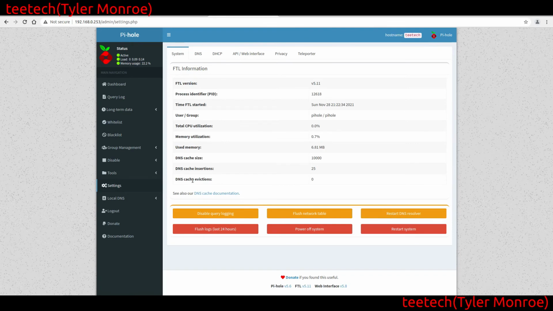And under settings, we can also disable the query log, flush our network table, restart our DNS resolver, and of course, flush our logs for the last day, power off our system, or restart our system. Now, if you are starting to use this, do bear in mind, if your DNS server goes down, you're still going to experience an interruption in network traffic, even though your Wi-Fi router is still running. So as you separate these functions, you have to make sure the different parts of your network are operating for it all to work together.